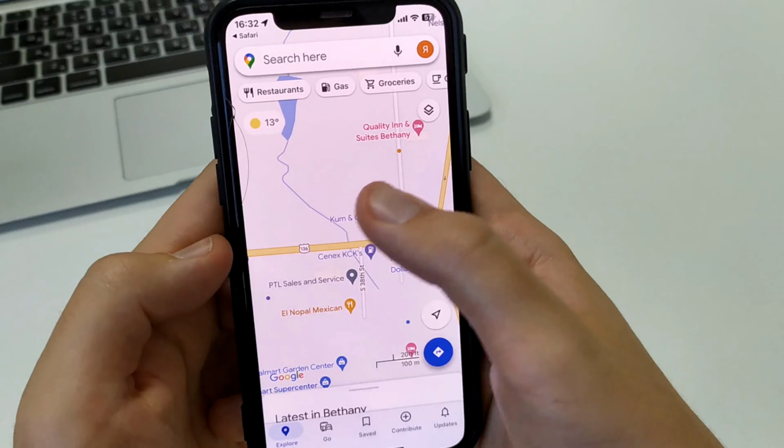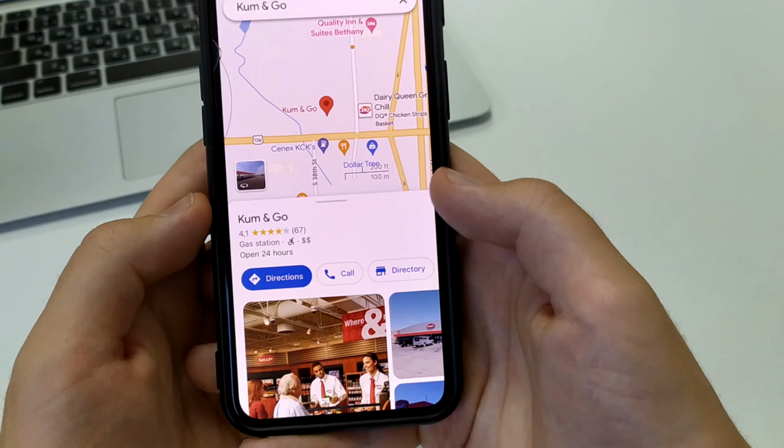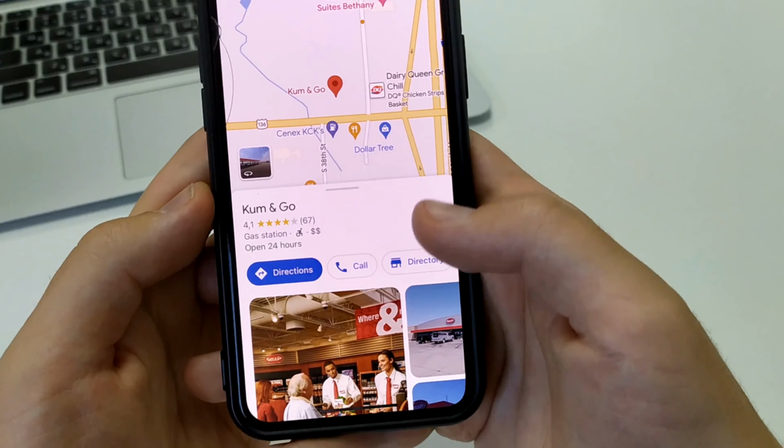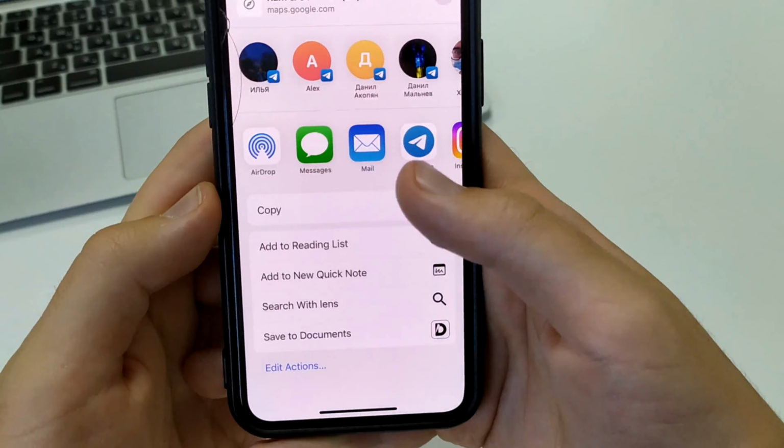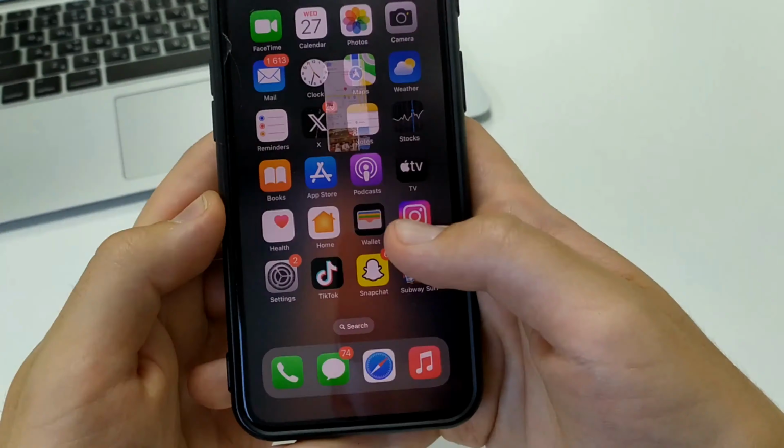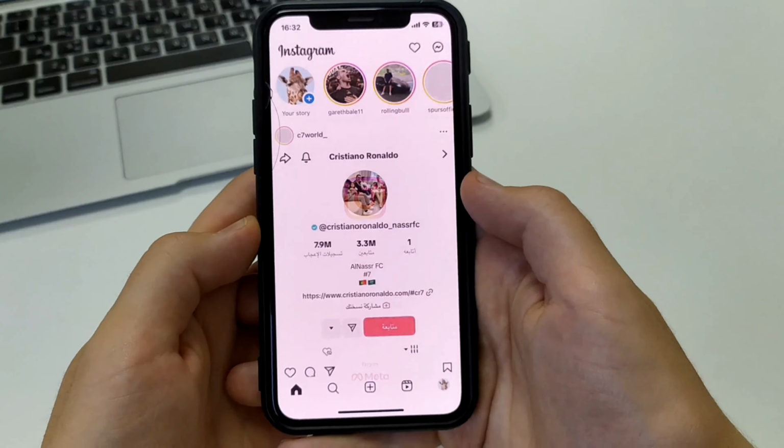Let's say I show you this gas station, for example. When we click on our location, we swipe to the side. We click Share. Here we click Copy. Exit. Go to Instagram. Next, we open our profile.